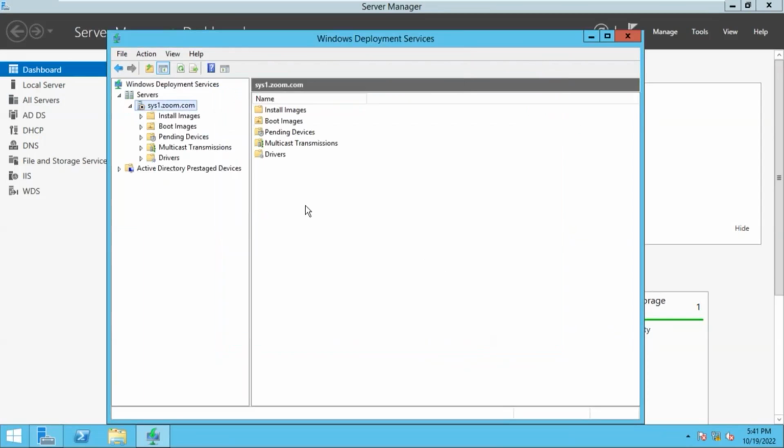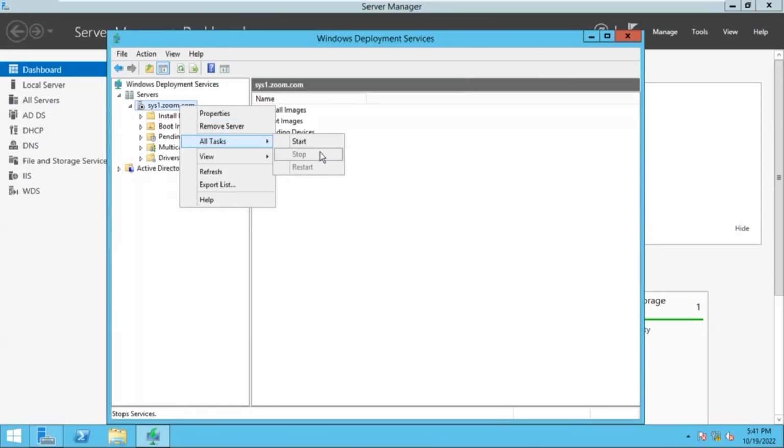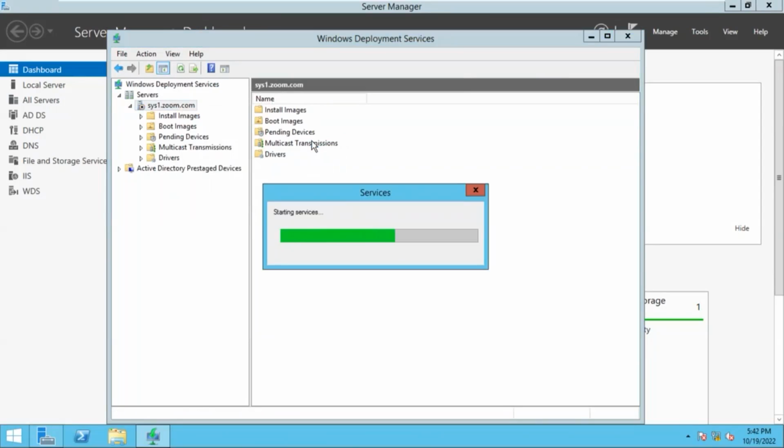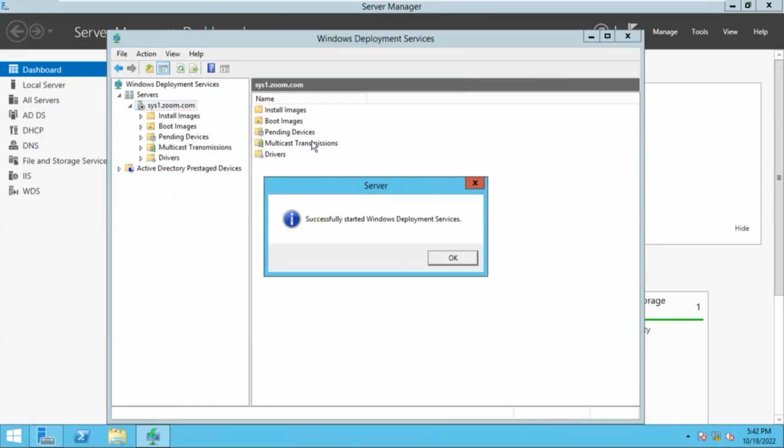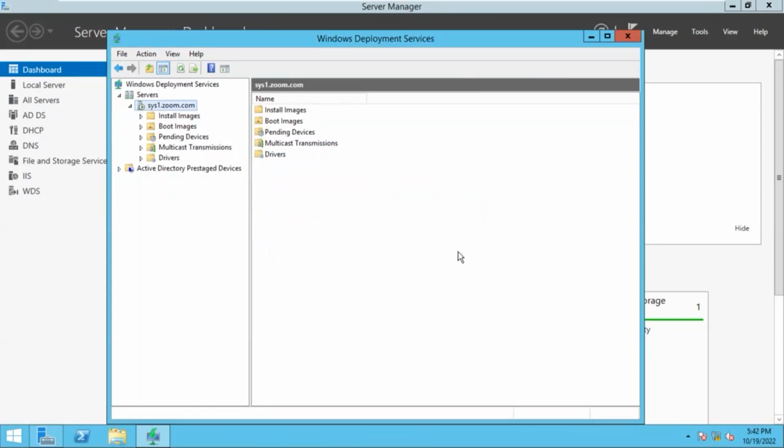Now we have to start the service. Select, right click, all tasks, start. It is in stopped position, so start it. So first install it, then configure, then start the service. Successfully started.